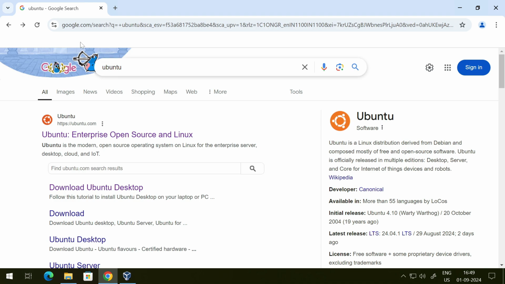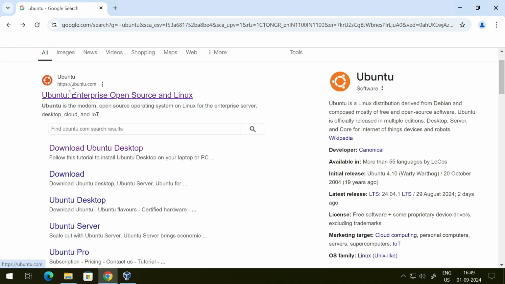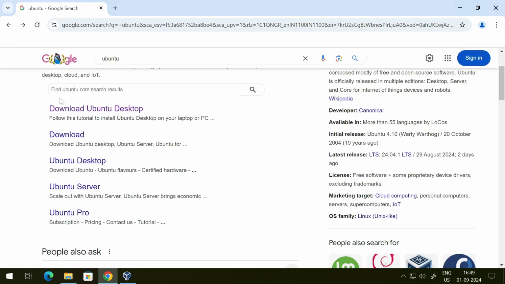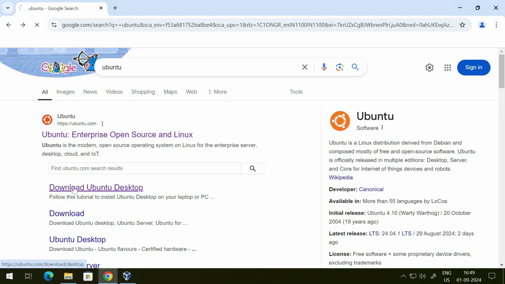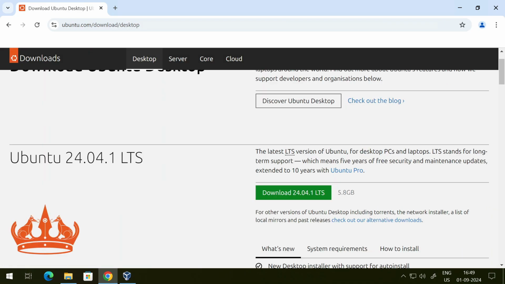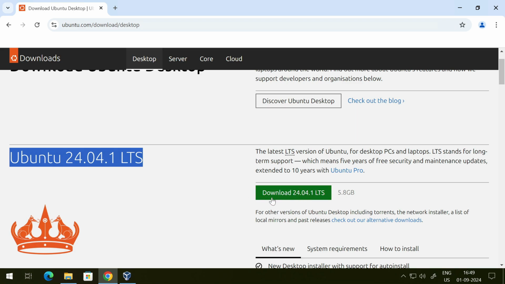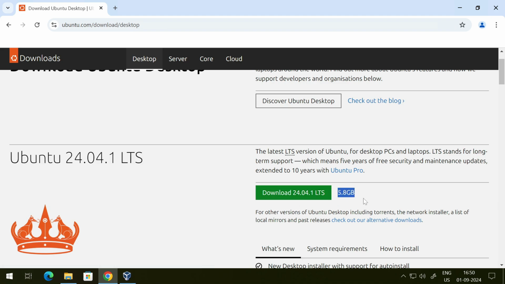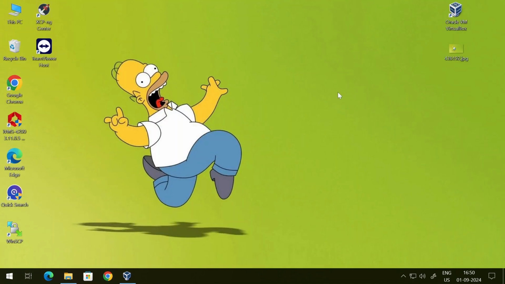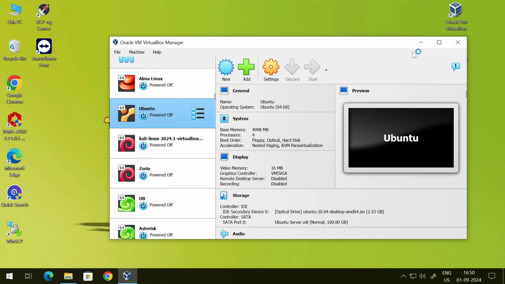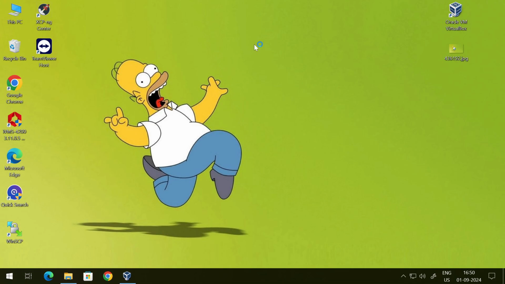If you type Ubuntu in any browser, it will take you to www.ubuntu.com. You can download the desktop version over here. If you want to try the server version, you can download it from here, and this is the premium version, for which you have to pay. I already downloaded the latest one, 24.04.1 LTS, which gives you long-term support. Obviously it is a 5.8 GB file. Let me run my VirtualBox and show you how you can install it.